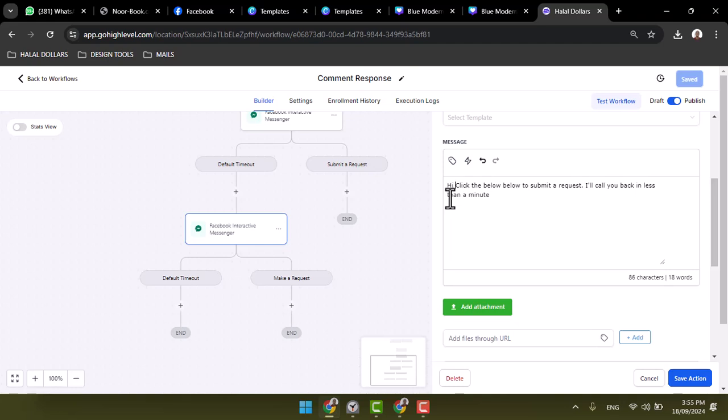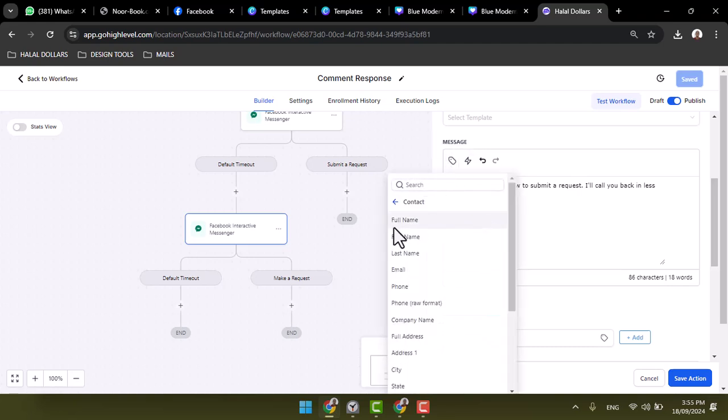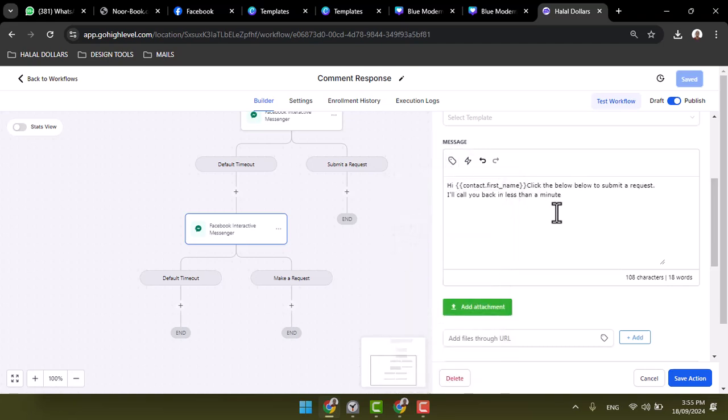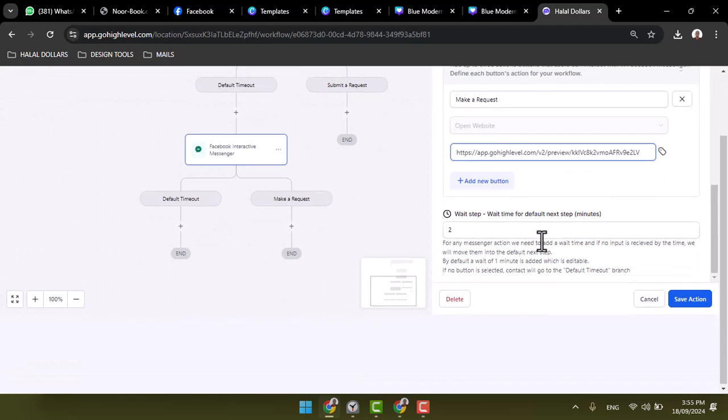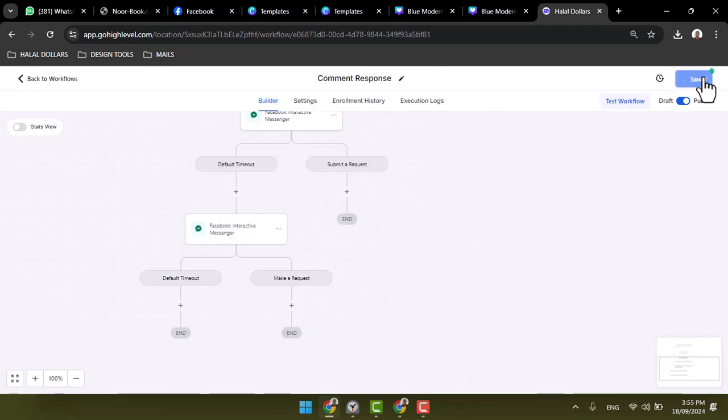You can say their contact name, trigger contact. You are yet to submit a request. I am eagerly waiting for you. Kindly click the button below. So this is it. I would save the action. So I will save it here. I think this is fine.